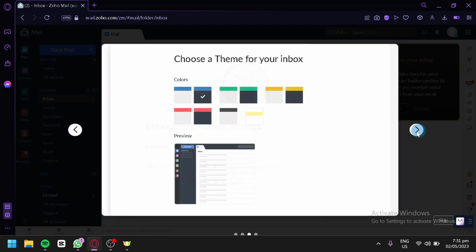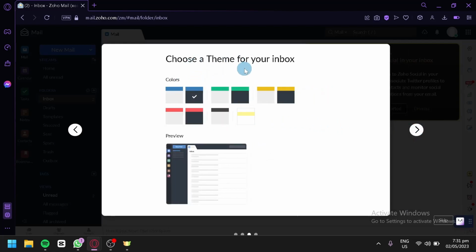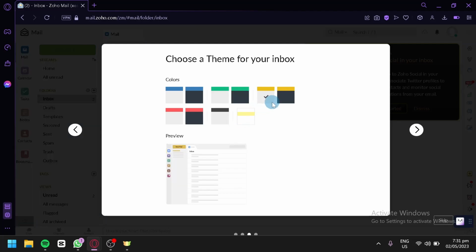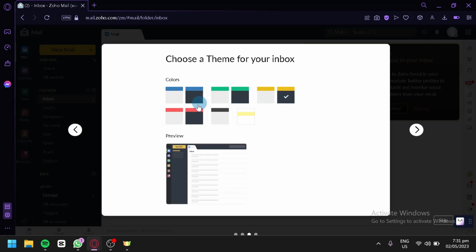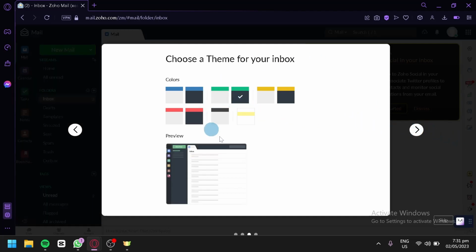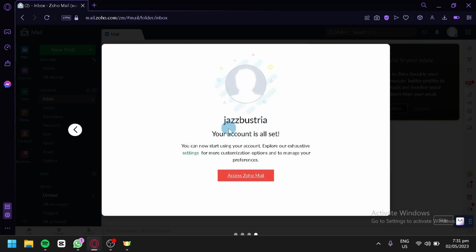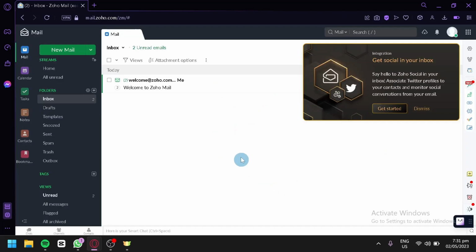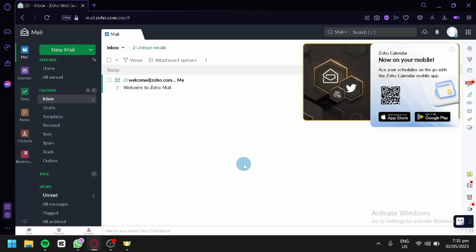Now we could go next, and over here you would be able to also choose a theme for your inbox if you would like to creatively choose your design. You could choose from green and dark, yellow and light and dark version, red and dark, black and white, and almost all white. For now, we're going to go with green and dark. It depends on you. You would be able to change your theme later on. We're going to click on next, and now just like that, our account is fully set up. Simply going to click on access, and now we can access all the different features available in Zoho Mail.